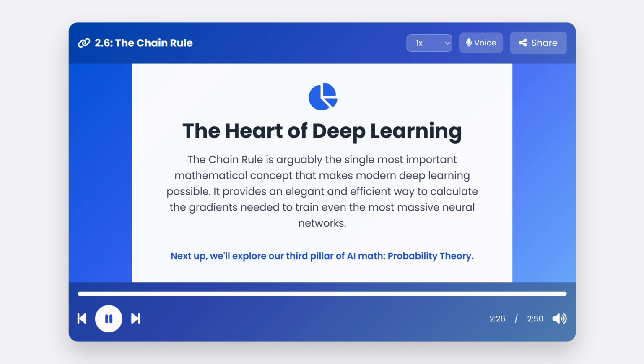The chain rule is, without exaggeration, the core mathematical engine that makes modern deep learning practical. It's the elegant trick that allows us to train models with billions of parameters. You now understand the heart of how neural networks learn. In our next lesson, we will begin exploring the third and final pillar of AI math: probability theory.